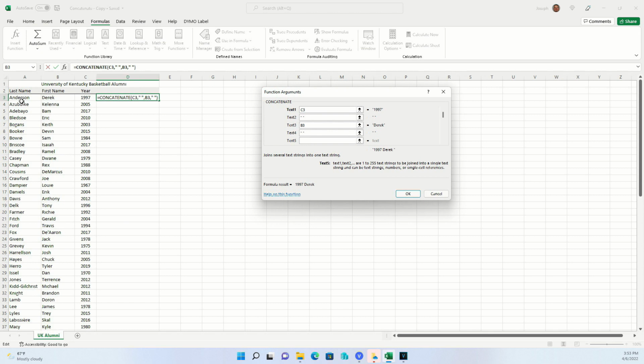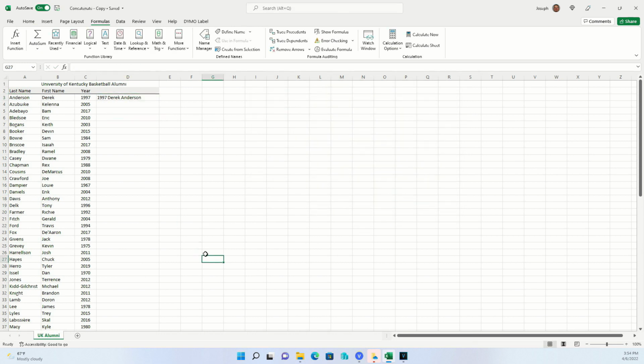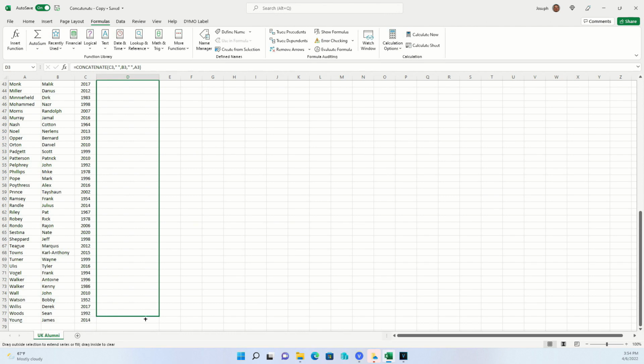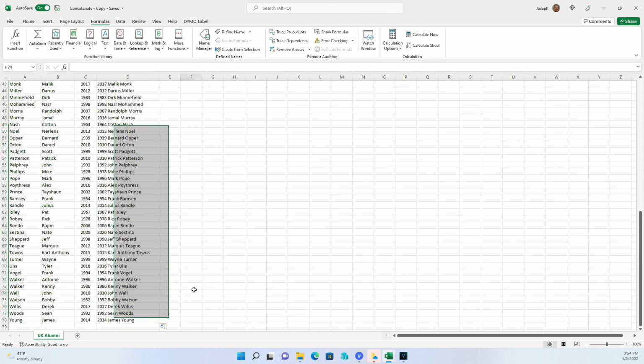Step 11, add the function to the entire document. Step 12, left click with your mouse on the lower right corner of cell D3. Step 13, while holding down the left mouse button, drag the highlighted box to the last row containing data and then release the mouse button. So that completes the task.